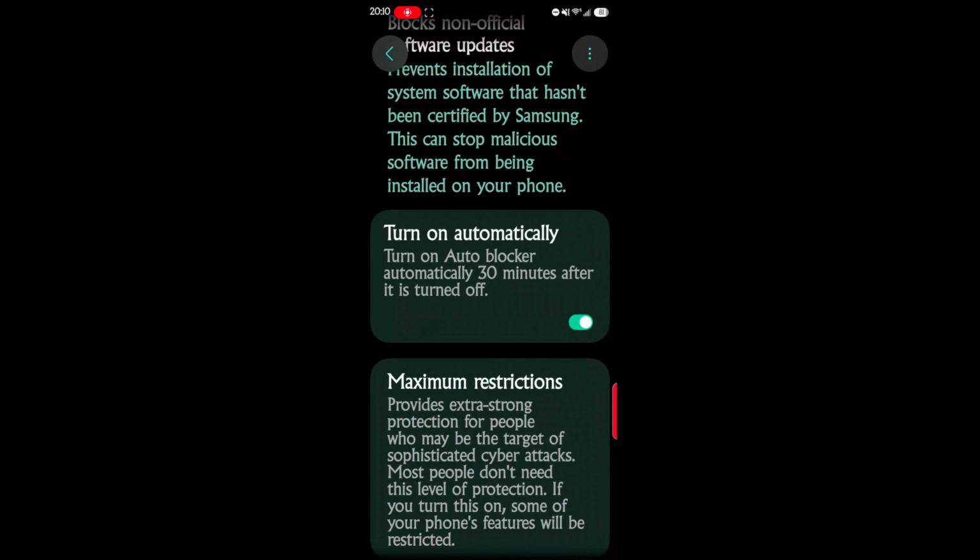Now here's the new part: Turn on automatically. Say, for example, I want to plug in an external hard drive and use it for a little while, or I want to install a third-party app that's not on Google Play, whatever. This is really neat because I can turn it off, make sure this is clicked on, and it'll turn on Auto Blocker automatically 30 minutes after it's turned off. So there's no ever turning this off.